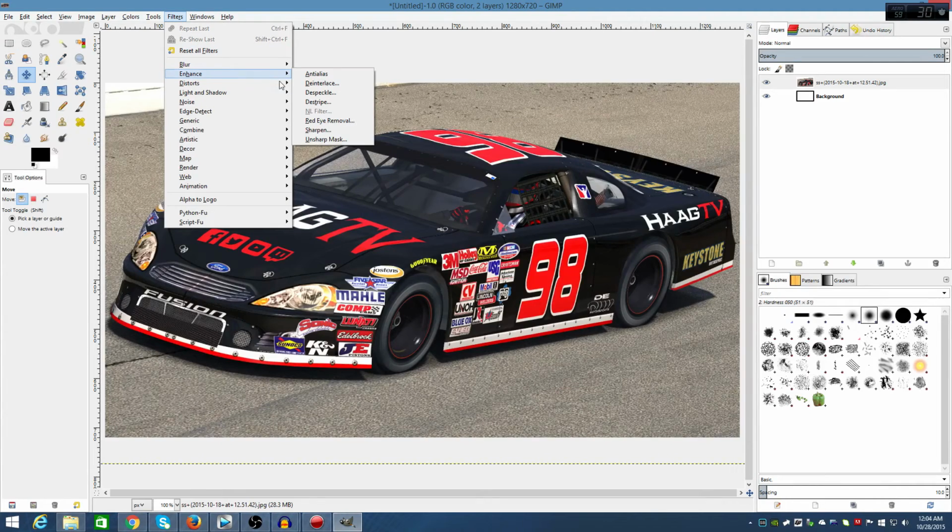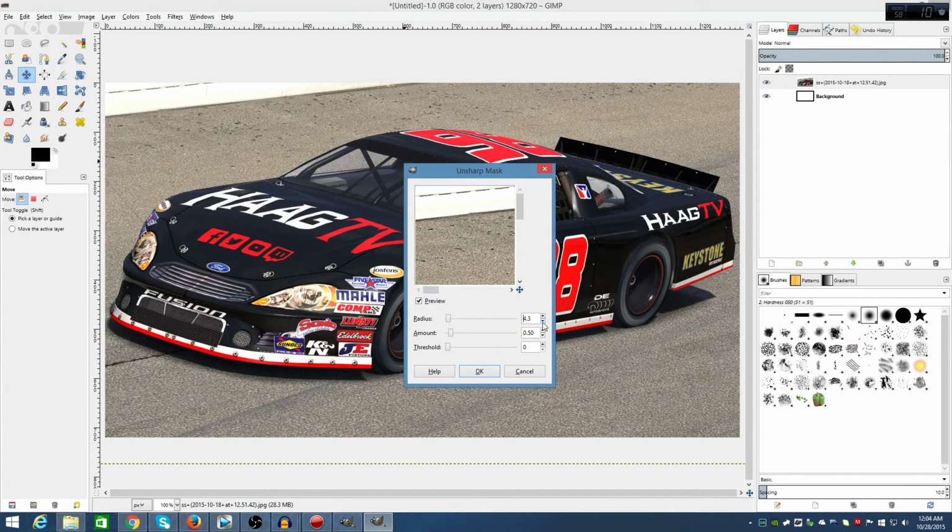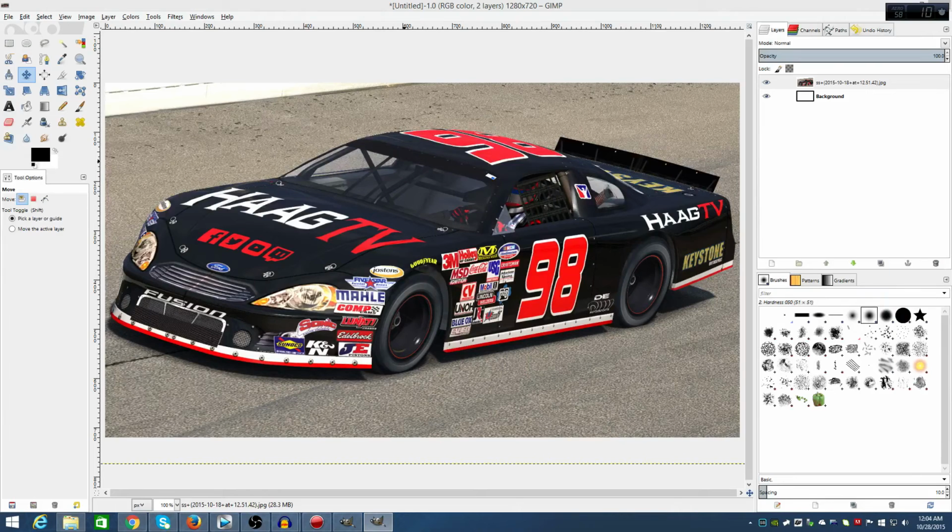All my thumbnails, I go to Enhance, Unsharp Mask, and I'll bump this down to 3. I'll show you 5, but you just want a little bit of a sharper image, I found. Just take a look at the before. There it is afterward. It doesn't look that different, but if you saw some of the black in here, it became a little darker. The reds pop a little bit more.